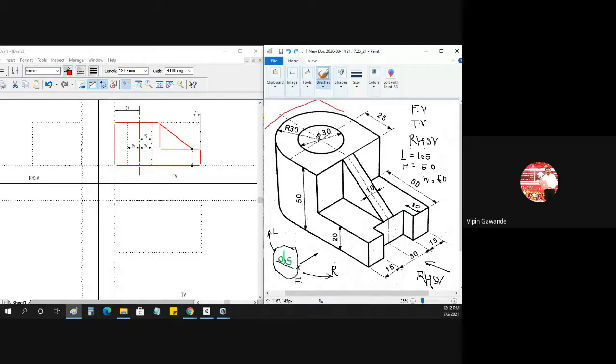So this is our plane. This is our top view plane here. What is this? This dimension is length, and this dimension is width.